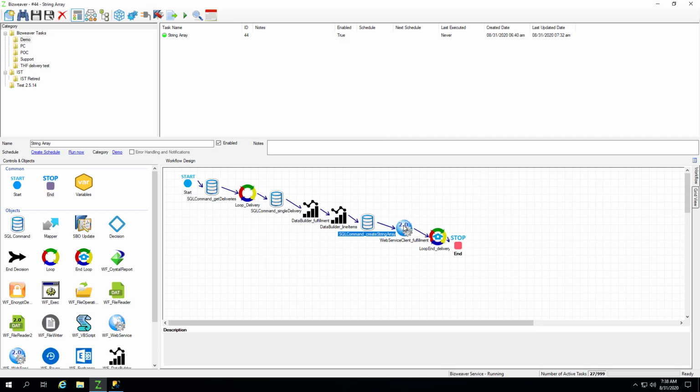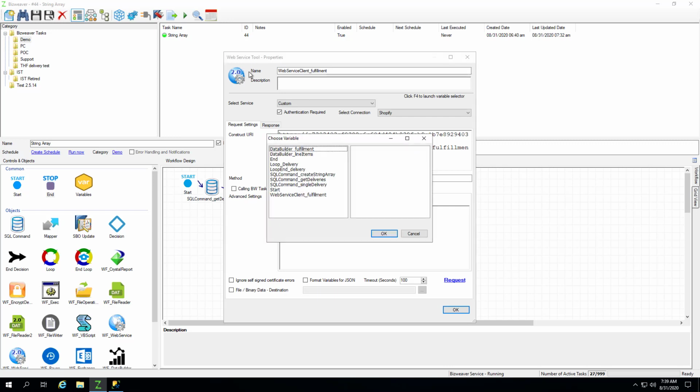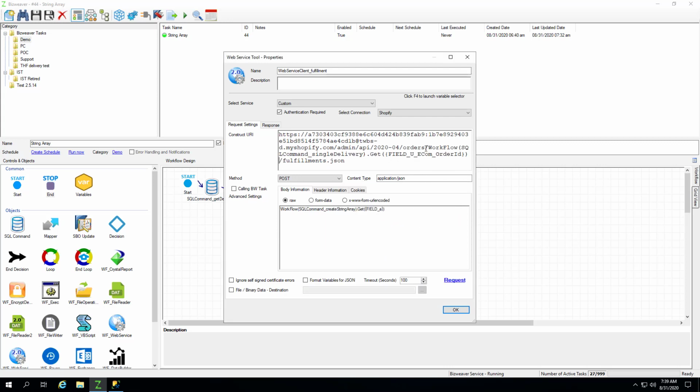So the next step is we're going to get our web service tool, and we're going to put in our proper API call. In this case, we're going to use the fulfillments API to post that to Shopify. We're going to select the order number needed to update. So we're going to go to our variables and select order ID, and that's going to populate dynamically every time we loop through this. If the order ID changes, it's going to update that, and it's going to send that specific order ID, the specific item, and the specific quantity with the tracking number that's being updated.